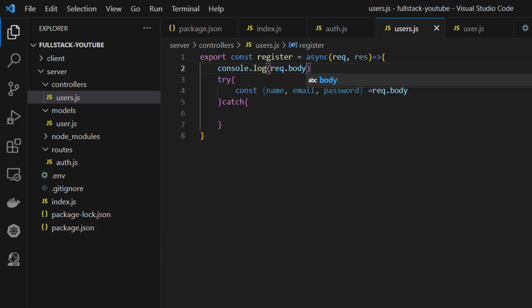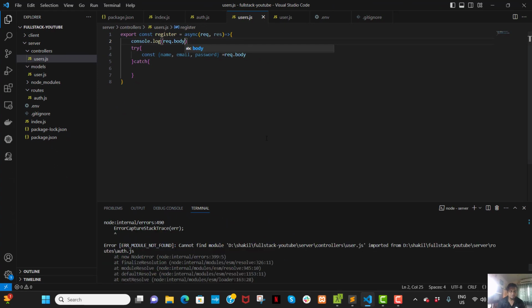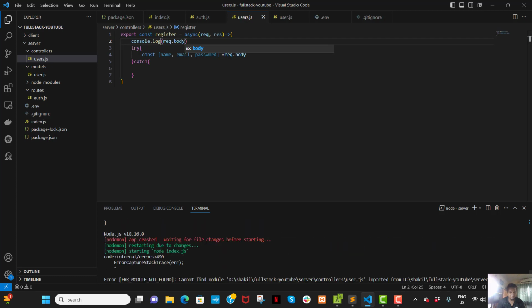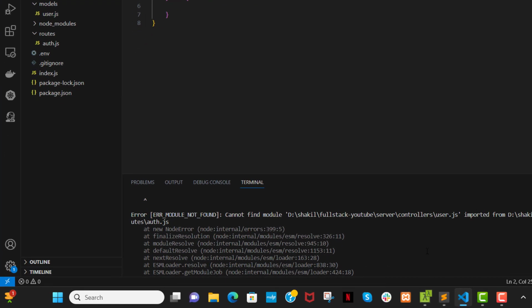And we have to connect our data and use Postman. Router is not supported with ES module, so we have to fix the errors. What is popping out? Cannot find module controllers user, just imported from.